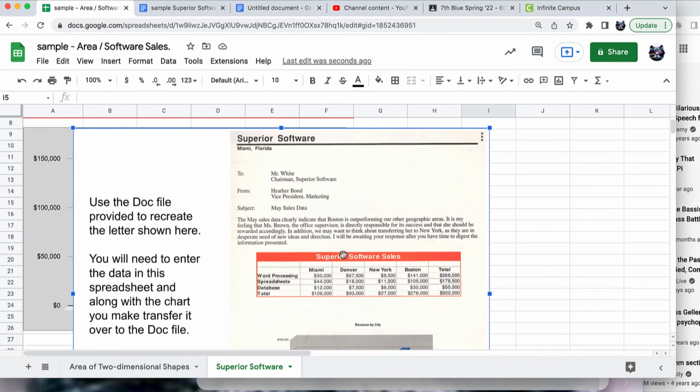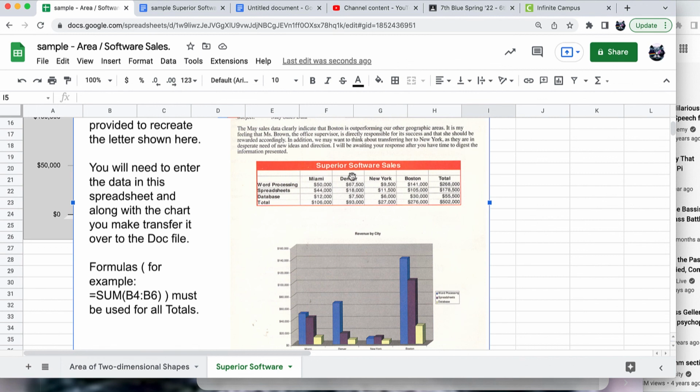Type it all in, and then paste in your table, and then paste in the chart, and then submit this work, those two files. So thank you very much, and that's the assignment.